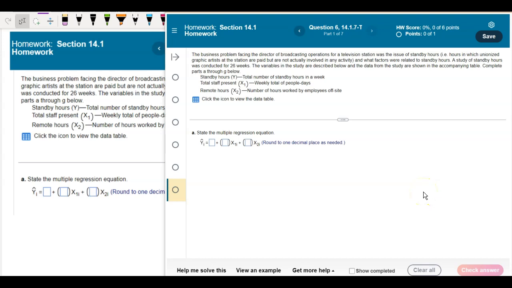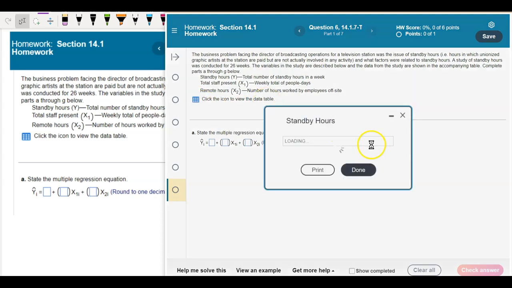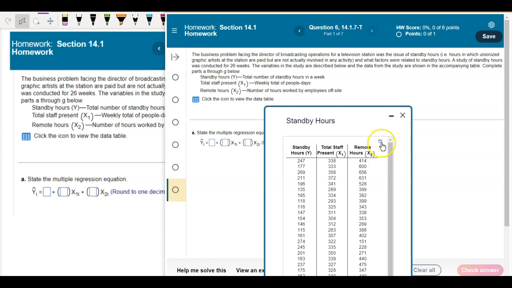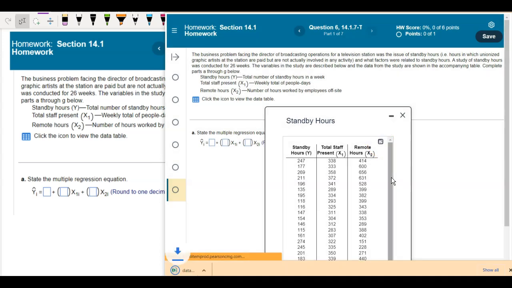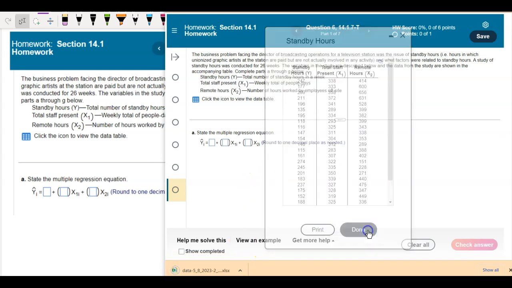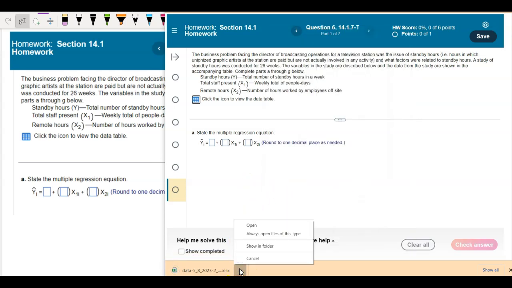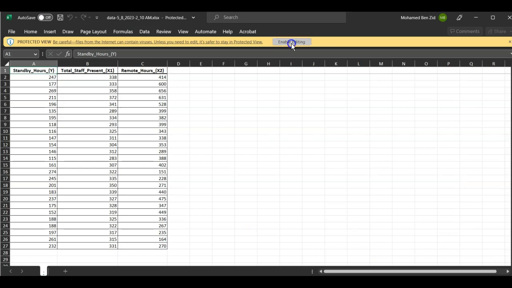Okay, in this question, we want to answer the parts from A to G. All right. So the first question is to look for the multiple regression equation, and we do as usual. So we're gonna download the table, raw data, click on this window, and open in Excel. Right. So done with this. So open it. Make sure to enable editing.